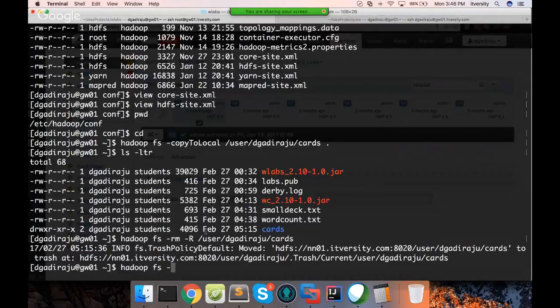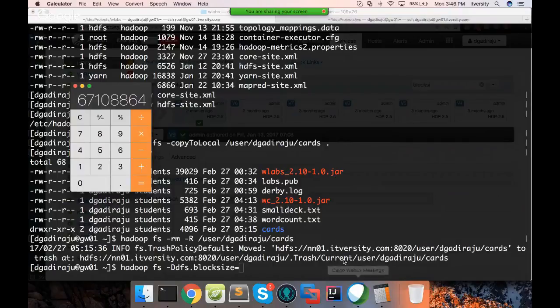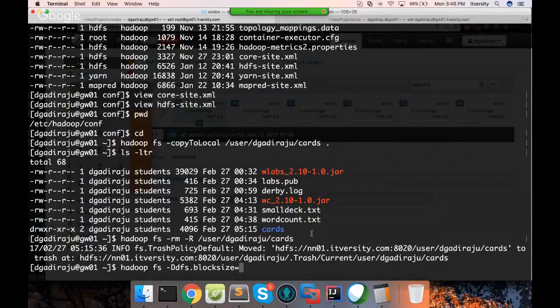to override any parameters at runtime without modifying the files. To modify the files, it has to go through the administrator. But without going through administrators, if you want to change certain behavior at runtime, you can use -D and then dfs.blocksize. And the block size I want to give is 64 MB, which is 67,108,864.